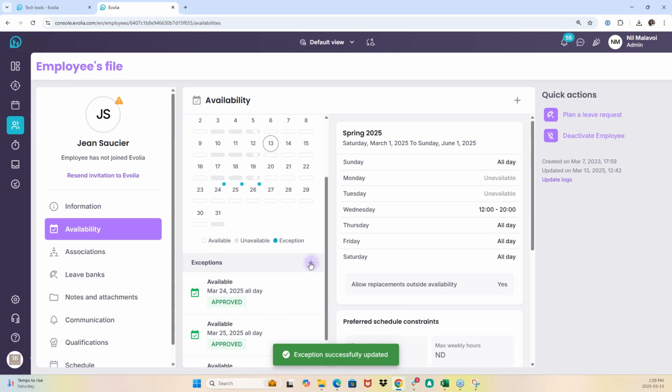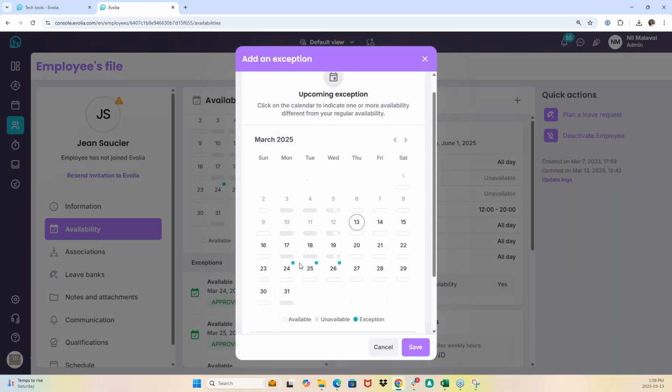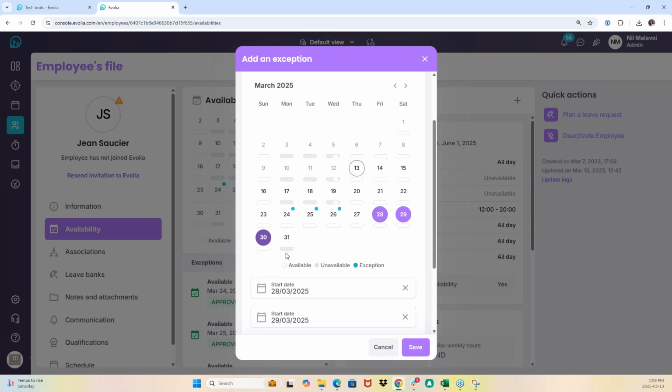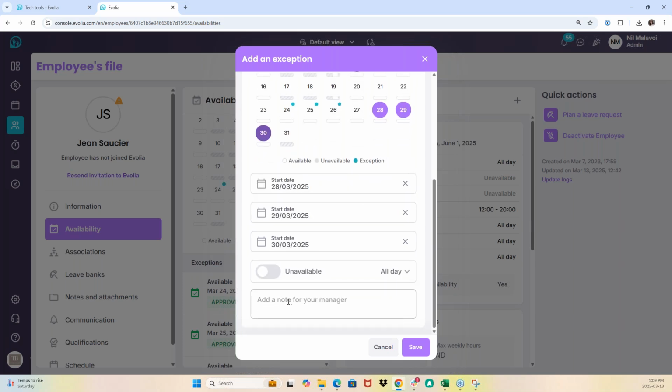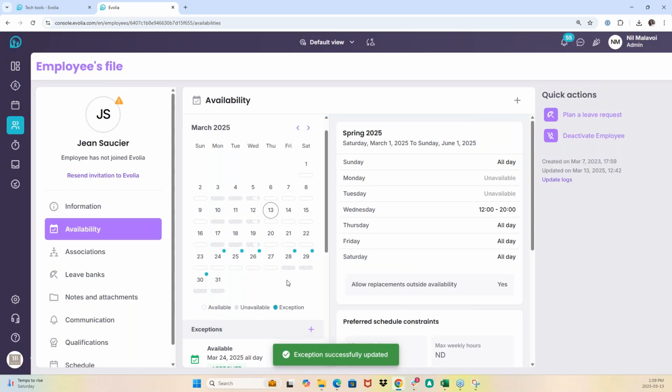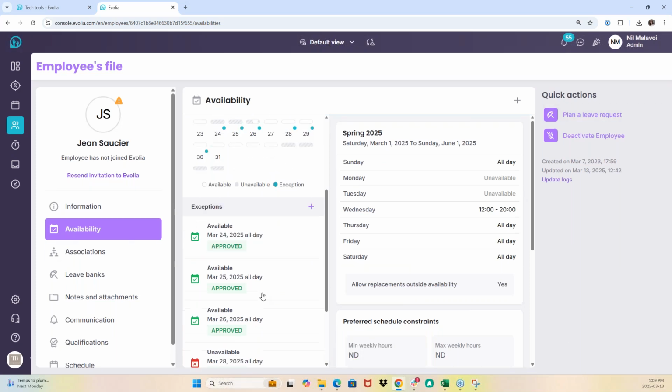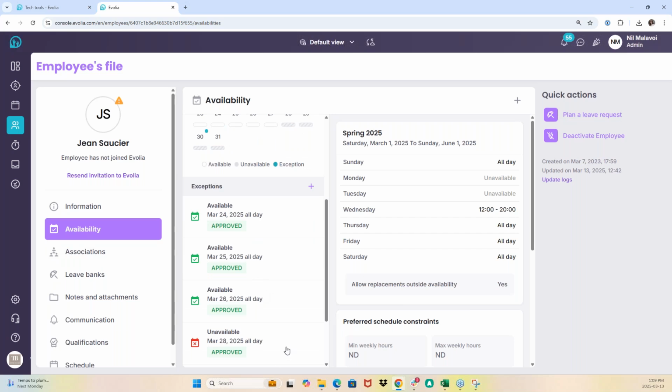I could do the opposite too. So let's say I'm always available on Saturday, Sunday, but for a reason here, I'm not available on the 28th, 29th, and 30th because I have an event. Then I would just here say I am unavailable and send a note to my supervisor or manager, and you could see here my date has changed. I am an admin on this account, so everything is approved right away. But when an employee does a request, most enterprises do need to have an approval.